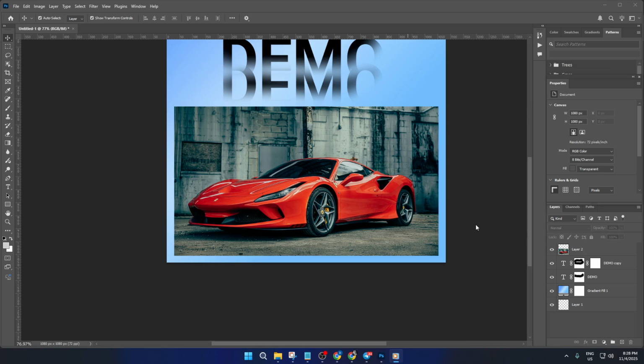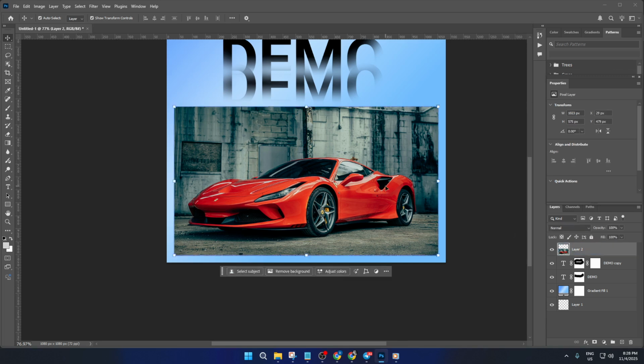Alright, here's method 1. Using the Camera Raw filter. Start by selecting the layer you'd like to edit. Remember, you usually want to work on a copy of your background image. That way, you've got the original safe in case you want to try something new.